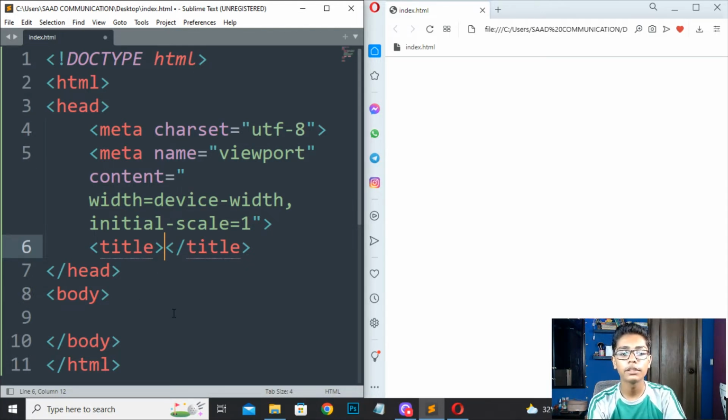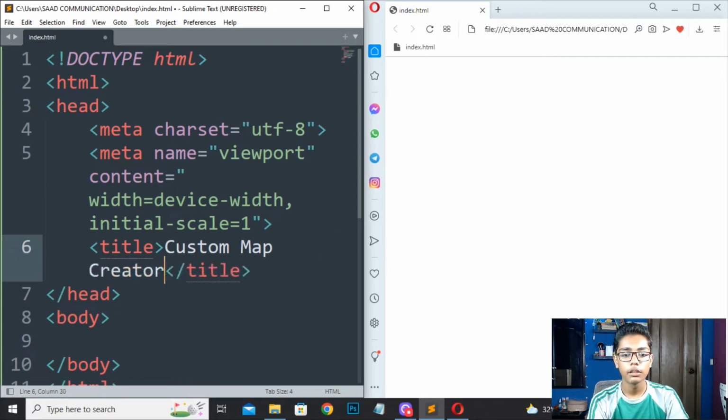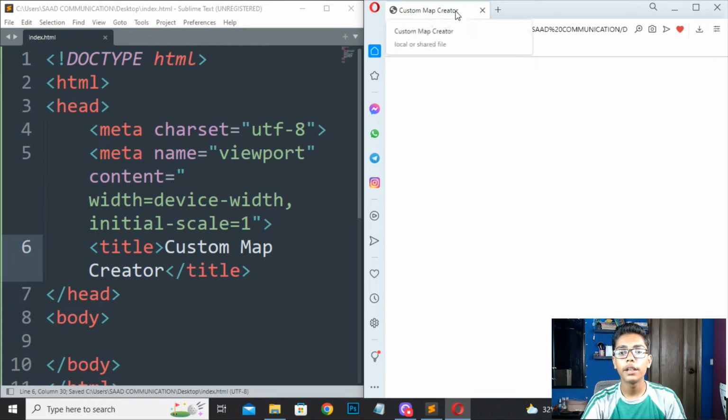So I will write the title of what we are building, a custom map creator. You have to write this, save here and reload. You can see we are getting the title custom map creator at the top.